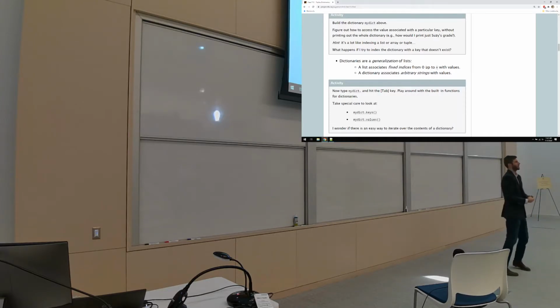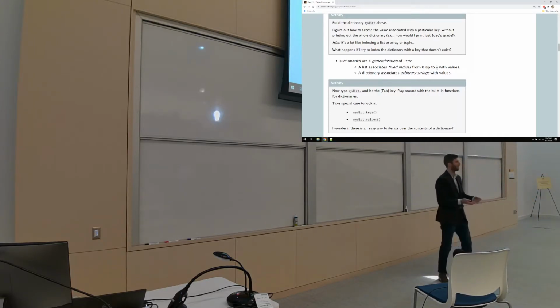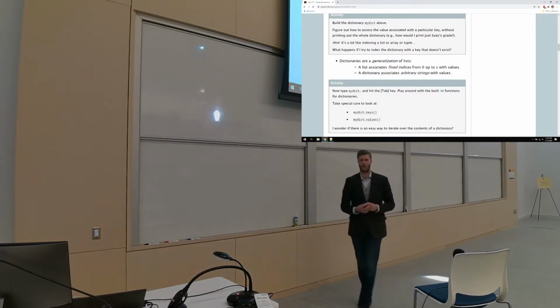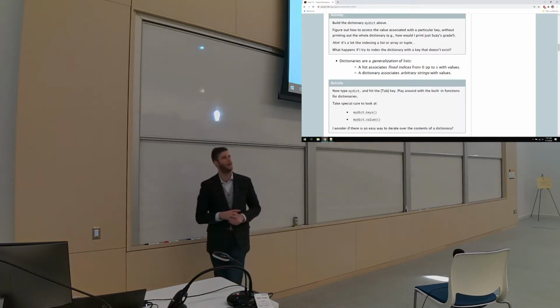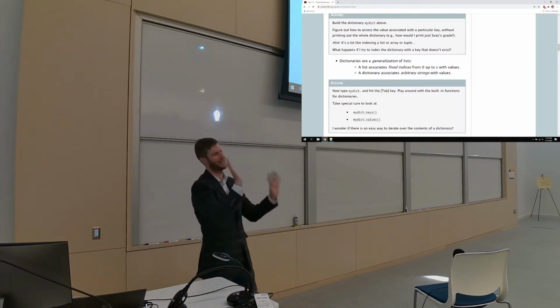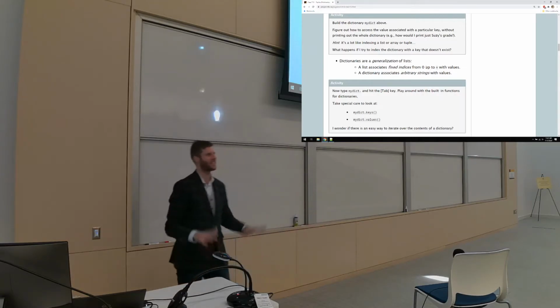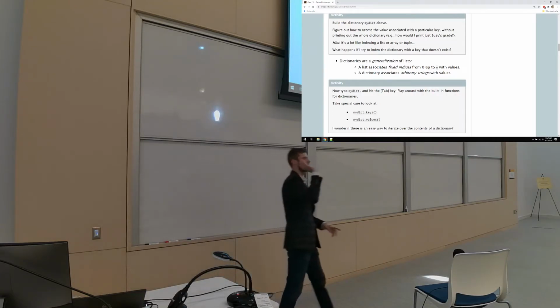We could have dictionaries where we have integer value pairs. We could have a whole bunch of other things. They don't have to be strings. They have to be what we call hashable, but let's not worry about that right now. That's an issue for second year computer science.